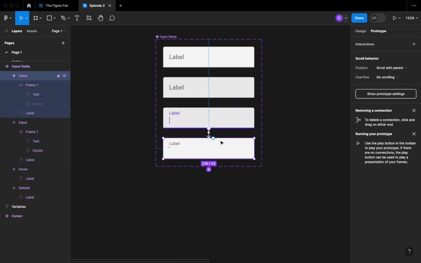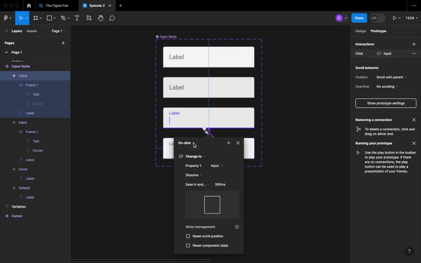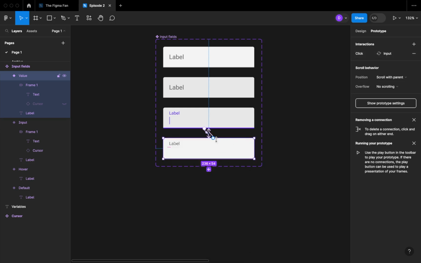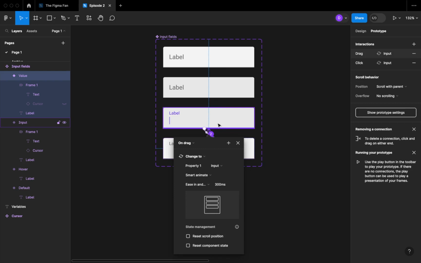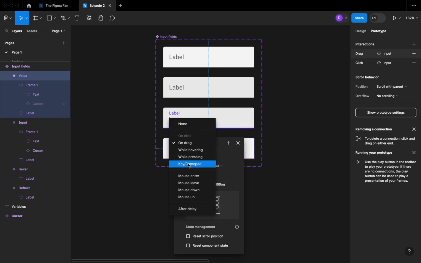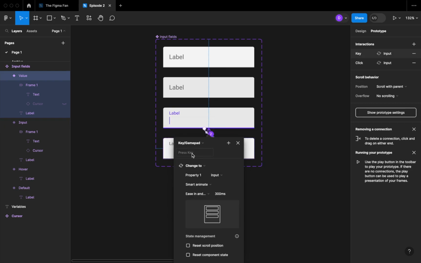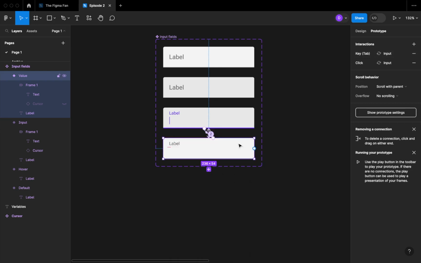And finally, this one we will connect back to the input frame. On click, dissolve, ease in and out 300. And then we're going to do a second interaction. That's going to be the gamepad. We're going to select the tab key and we're going to dissolve, ease in and out 300.